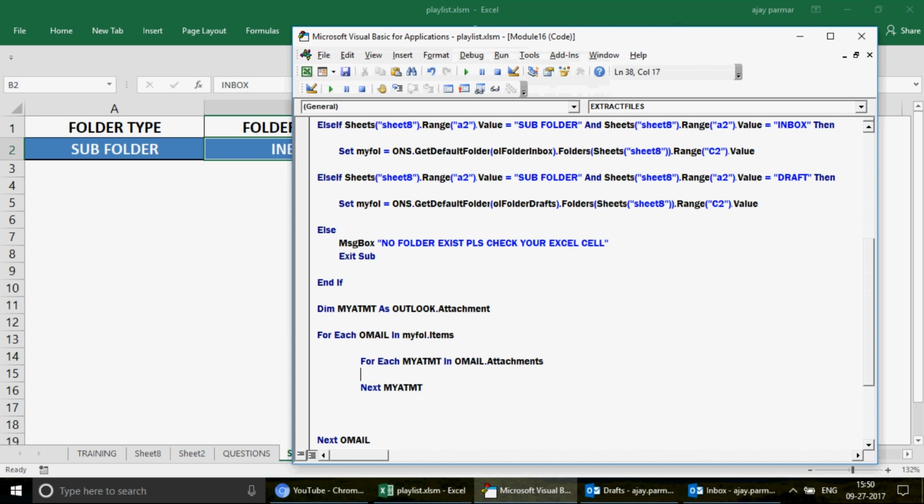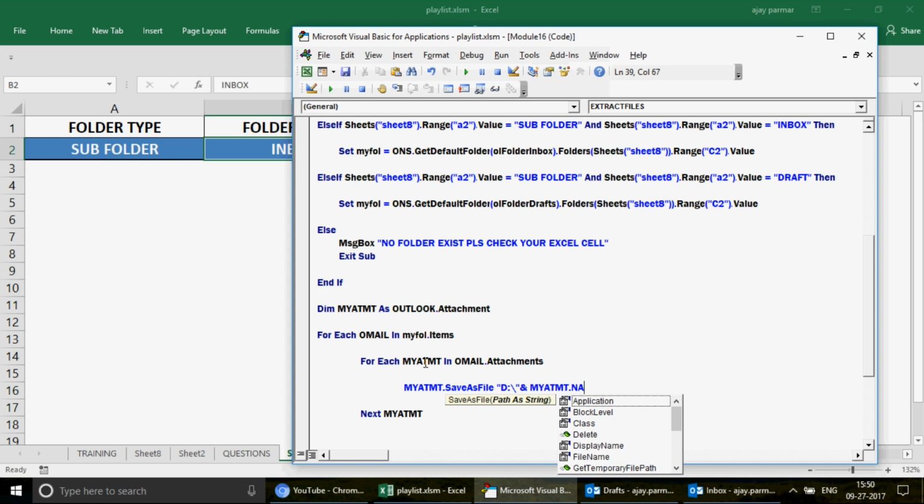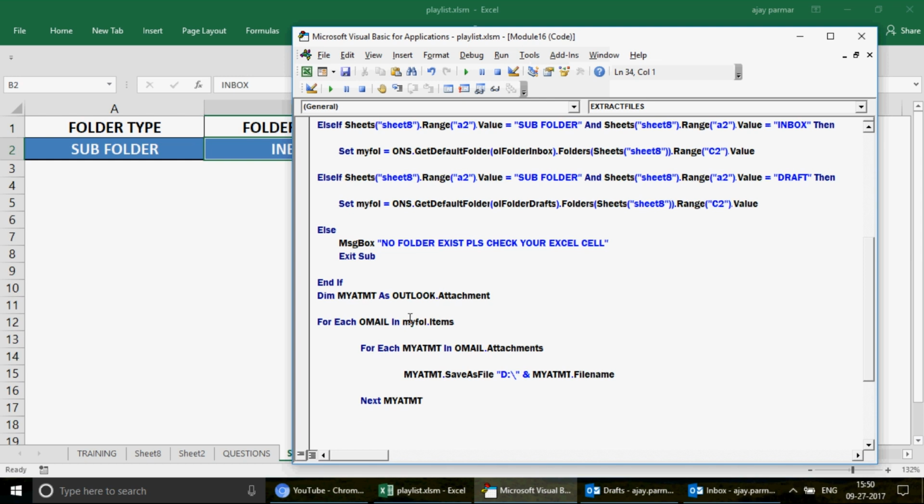Now before it goes for the next attachment, let's go and save that attachment also using the .save as file. So where do you want to save it? I want to save it in the D drive. And with what name do you want to save it? Please make sure that you give the name of that attachment as well. So we're going to give the name as well: my ATMT and then dot file name, right? So guys, when this loop is going to run, every attachment is going to be saved in your D drive, and then it will go for the next email, right? This I already talked about many times.